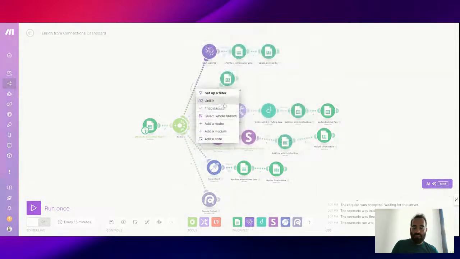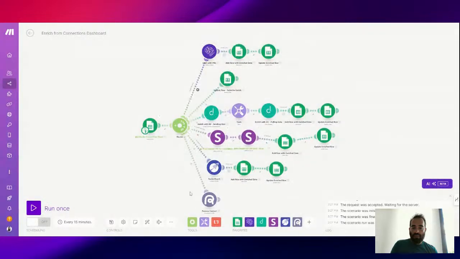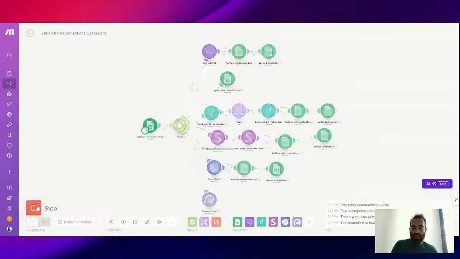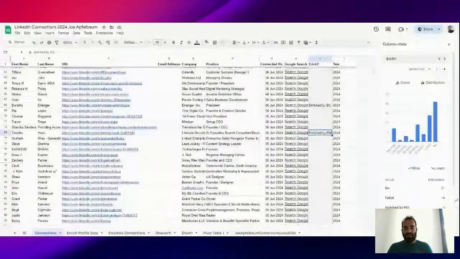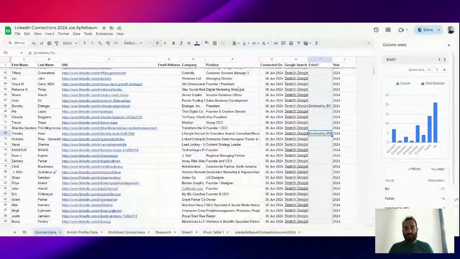Let's see if we can find his email using PDL. I'm going to enable this route. We're going to run this again. So now instead of it going this way, it's going to go in here. All right, so I was able to find it and I was able to enrich it. So let's go back to the dashboard. And all this is, I'm building all this. You see it was updated here. You see it says enriched by PDL.